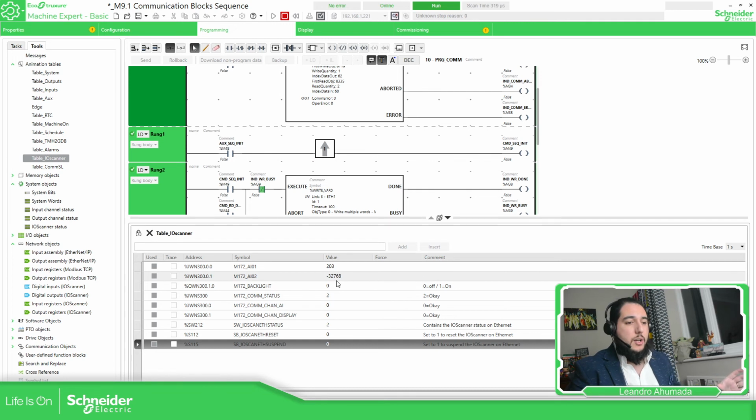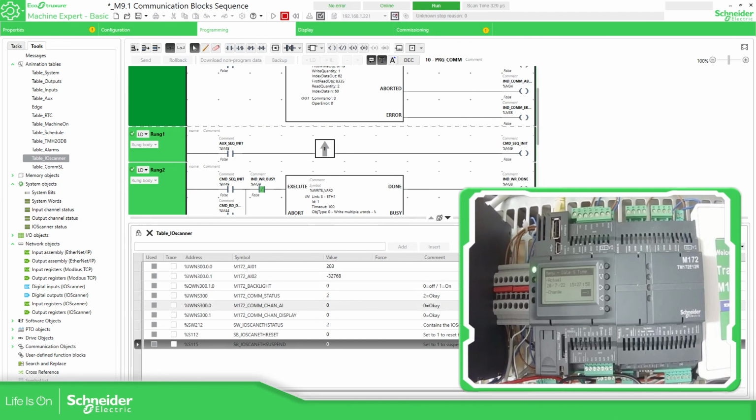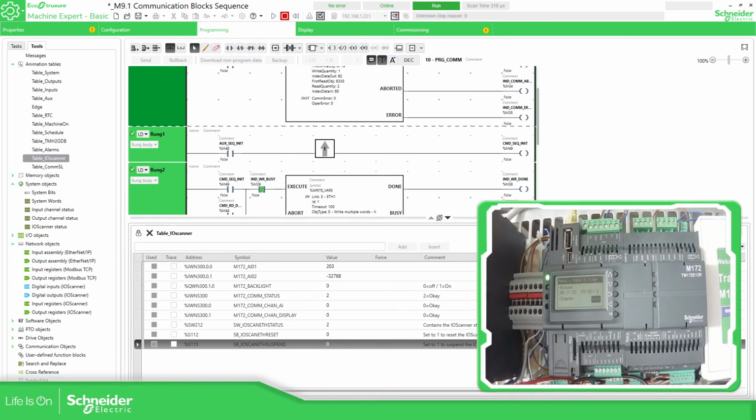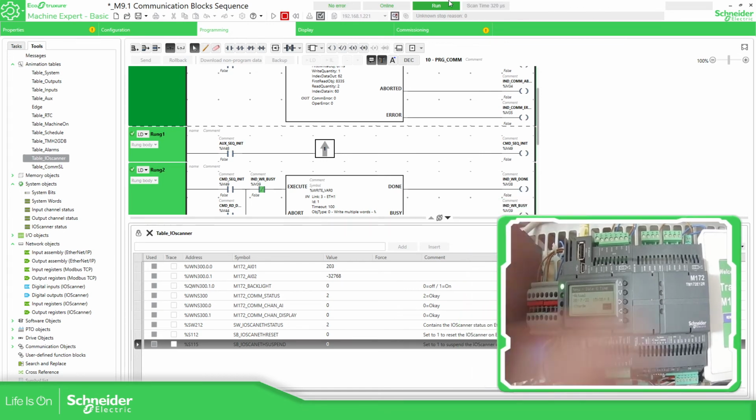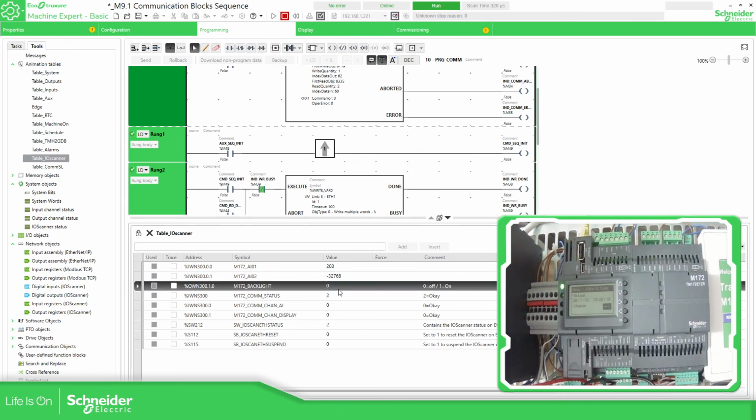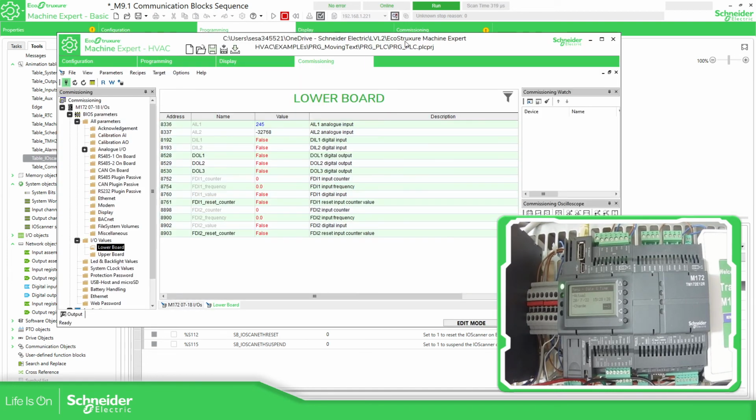Here you can see that I just downloaded the application and I'm reading something, which is good. Let me just show you this one. Let's see if it's working. Okay, it's working. So what I'm going to do now is change the backlight. If we just send the command 1 over here, you can see the backlight is 1. If you want, you can use this symbol in your logic instead of using the QWN. Simple as that.